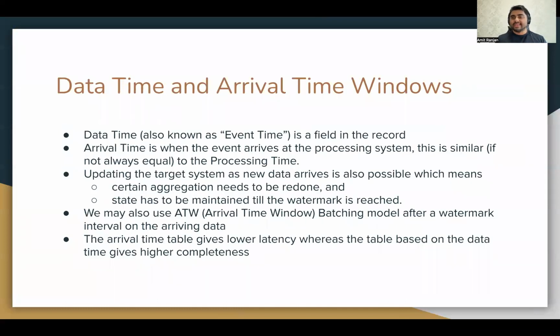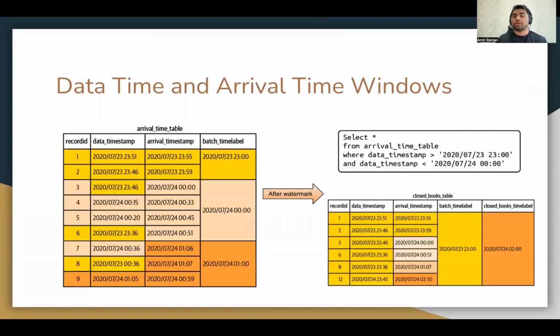Understand the nuance of the event time, which is also the data time, and the arrival time. Event time is when the event occurs, and arrival time is when the data actually arrives at your system. These may not be the same all the time. There could be some lag. So you have to consider concepts like watermarking, like how much delay you expect or anticipate in your data. Based on that, you may also think of batching them based on either the event time or the arrival time.